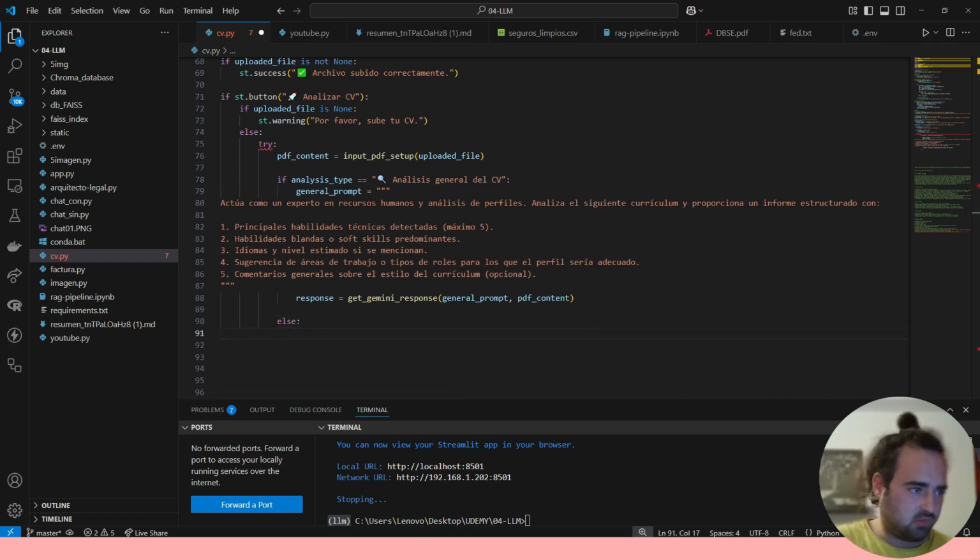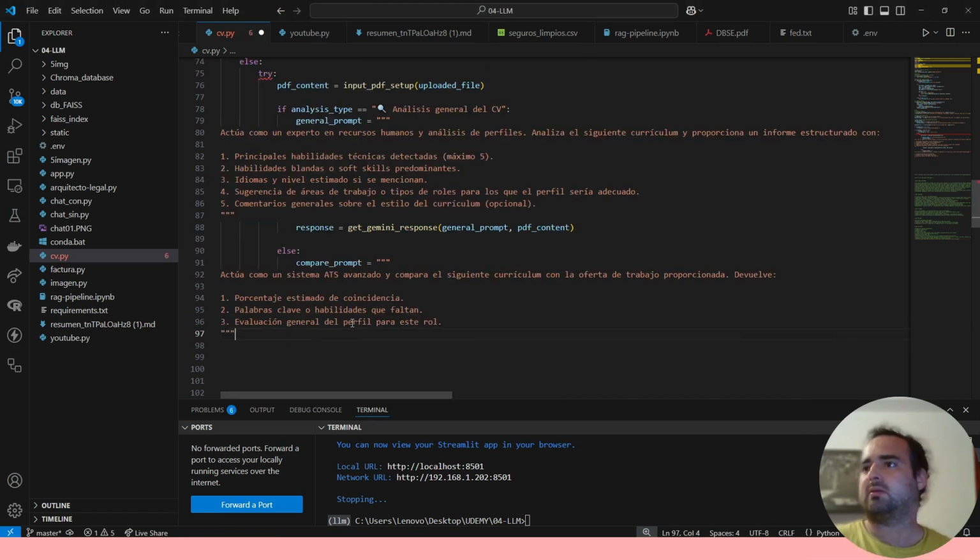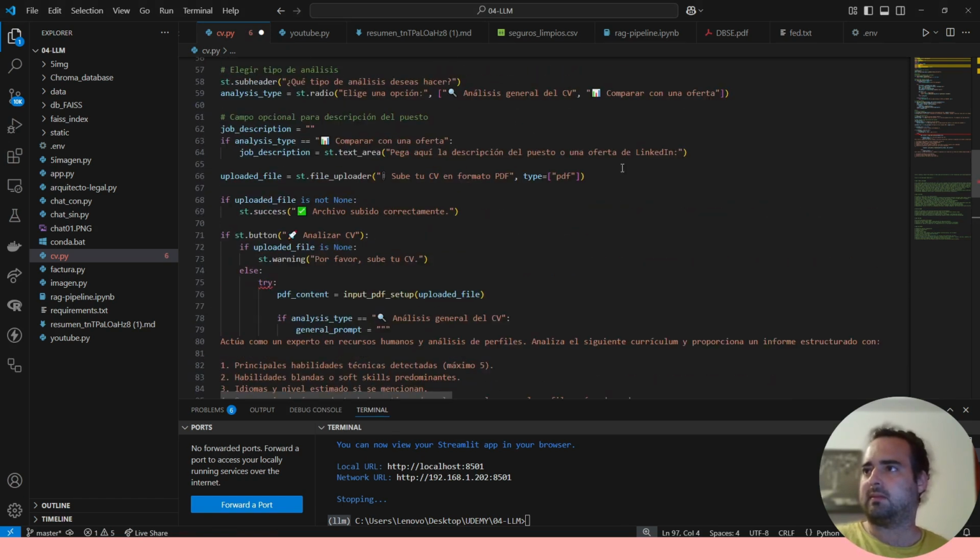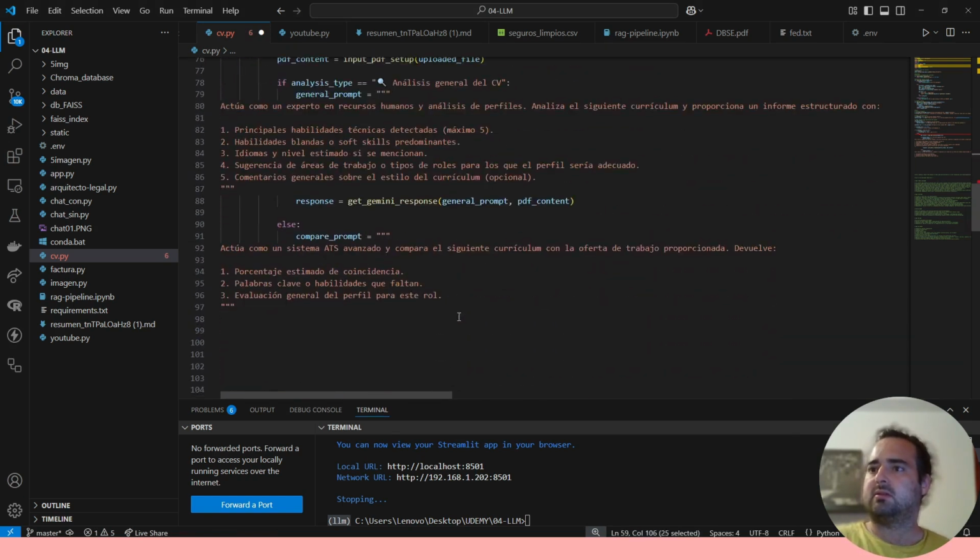We'll create a comparison prompt. If the user chooses to compare with a LinkedIn job posting, you're going to do this. Act as an advanced ATS system and compare the following resume with the provided job posting. Return the estimated match percentage. It will give me a number showing how well my resume fits the job posting.